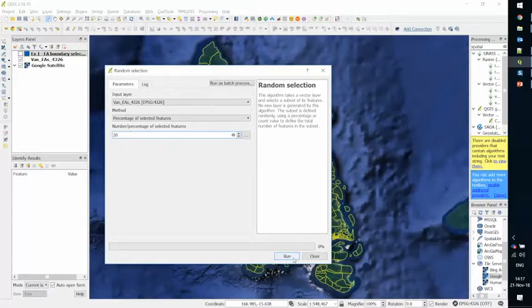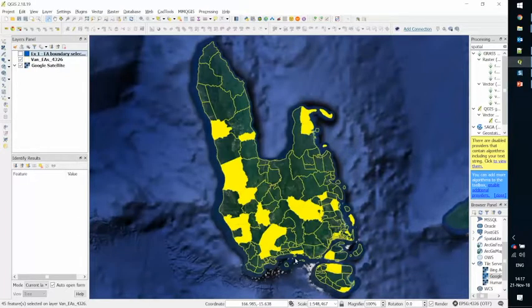And once we're ready, all of our parameters have been inputted. We can click, again, run. Here we have our selection of 20% of the fit segments selected. Again, everyone's selection will be different, so don't worry if it doesn't look the same. This is a separate selection. This is a different exercise.